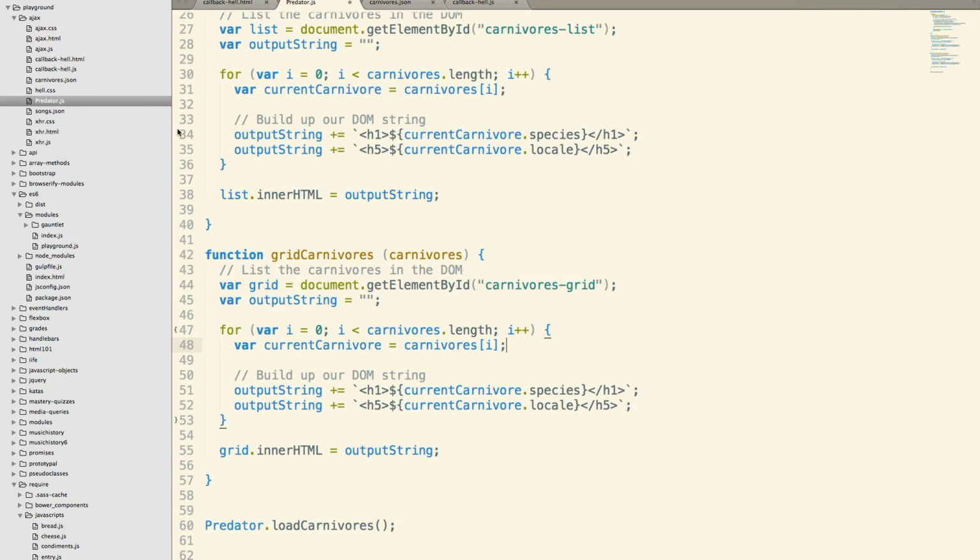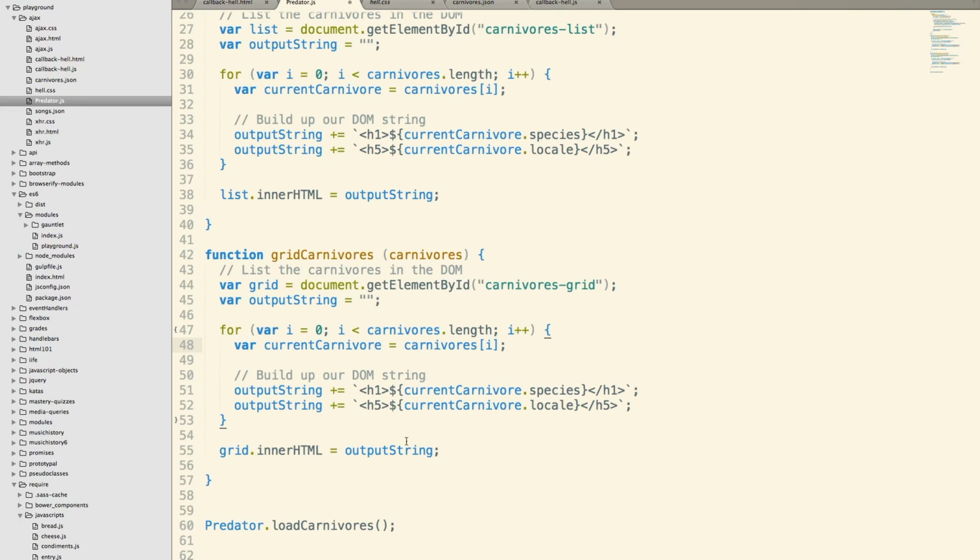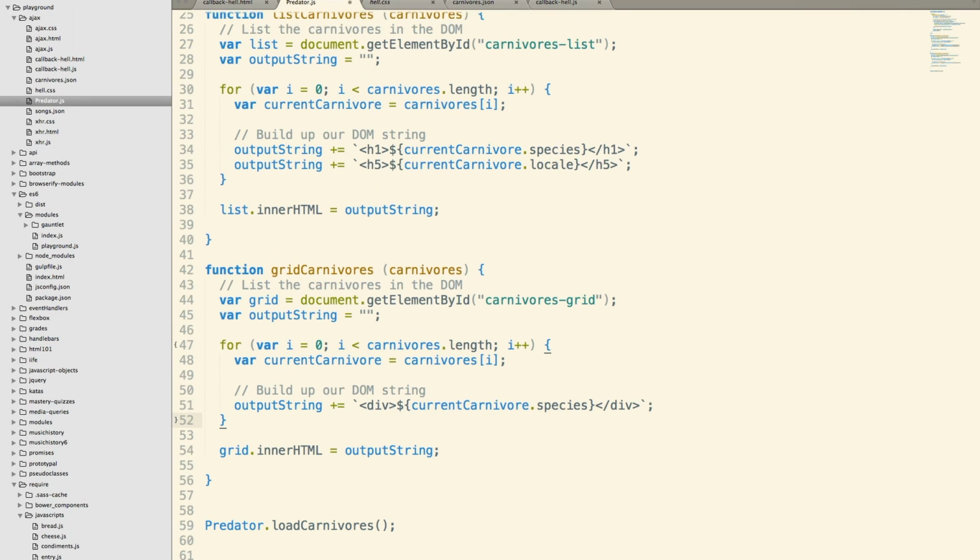And I've got a default CSS file that I created here. Here it is. I created a class called carnivores card. It's going to float things to the left, make the width 30, and put a border around it, a very basic kind of card style. So I'm going to copy this carnivores card. Instead of this H1, H5, I'm just going to create a div. For now, get rid of this. And give that div that class, with just the species.